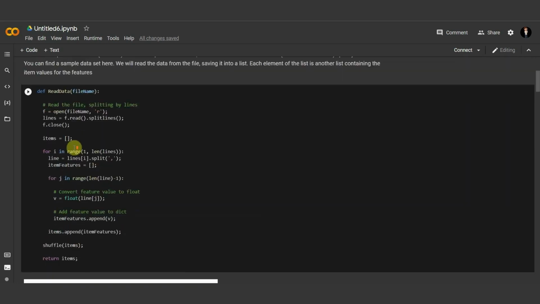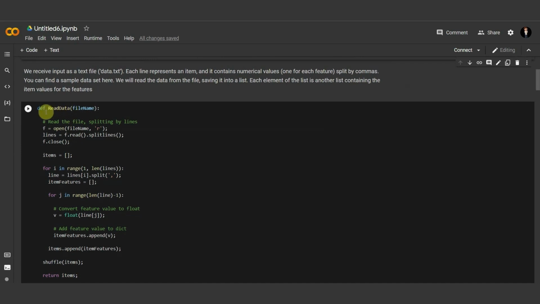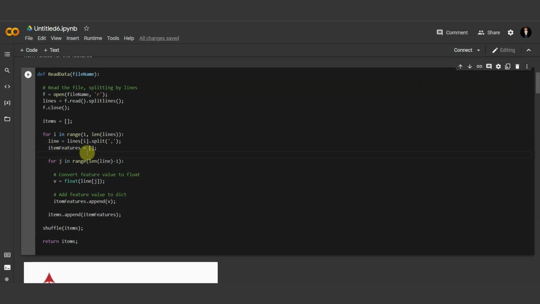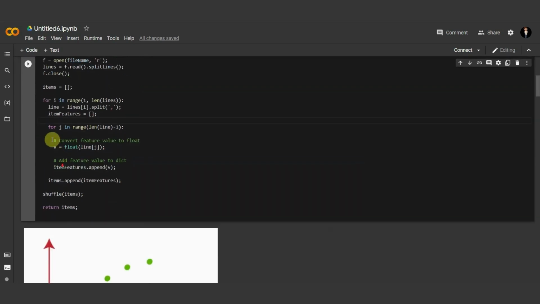To do that, here I have initialized the read data function and file name. I have opened the file in read mode, split the lines, and then closed the file. Now that I've read the data, items is a list. I'm initializing it as a list, for i in range 1 to the length of the lines. I'm splitting the data by comma. So item features is a list, for j in range length of the line minus 1.